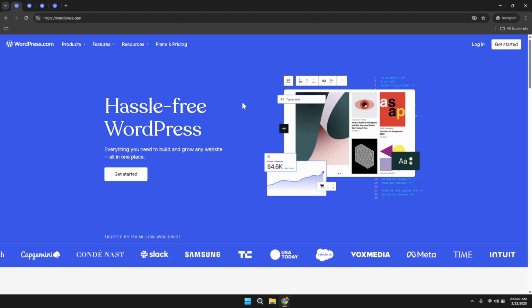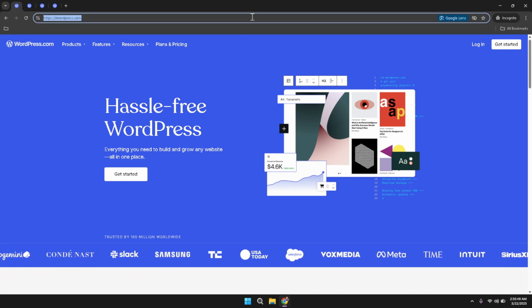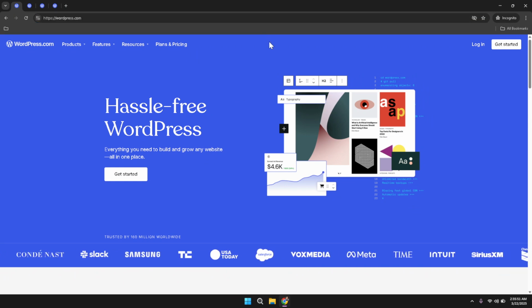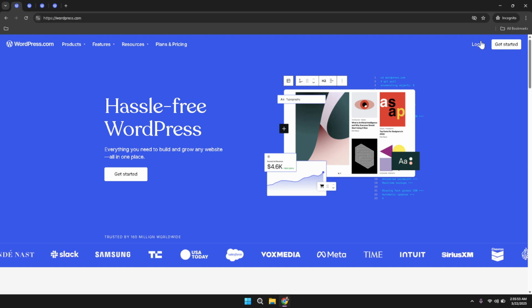Begin by opening your web browser and navigating to the WordPress website. When the homepage loads, focus on the upper right corner where you will see an option to log in. Clicking on the login button is the first step toward accessing the tools necessary for importing your content.